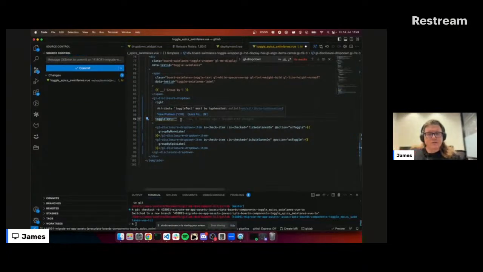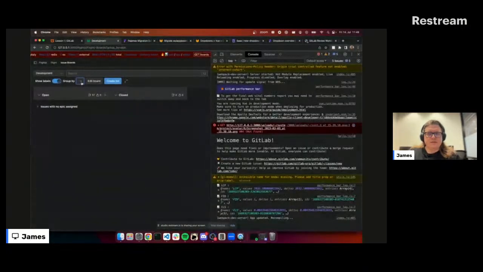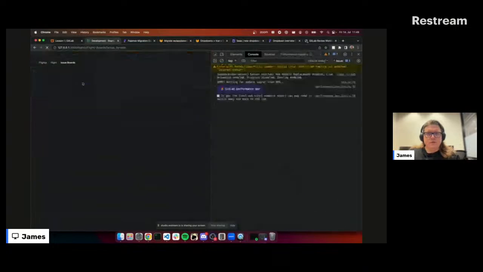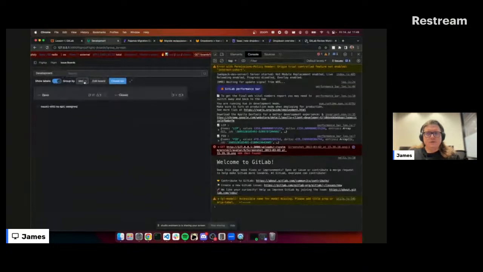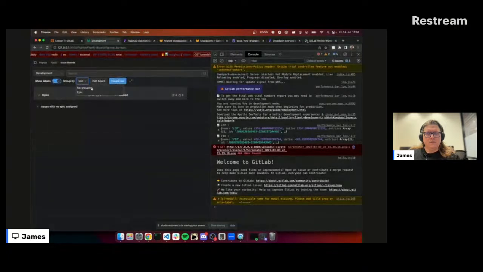Okay, so for the toggle text, I think what this is going to be is what is displayed here. And that's what we want. So what we want to display here is what we have selected, either no grouping or epic. And actually it should be like none or epic.